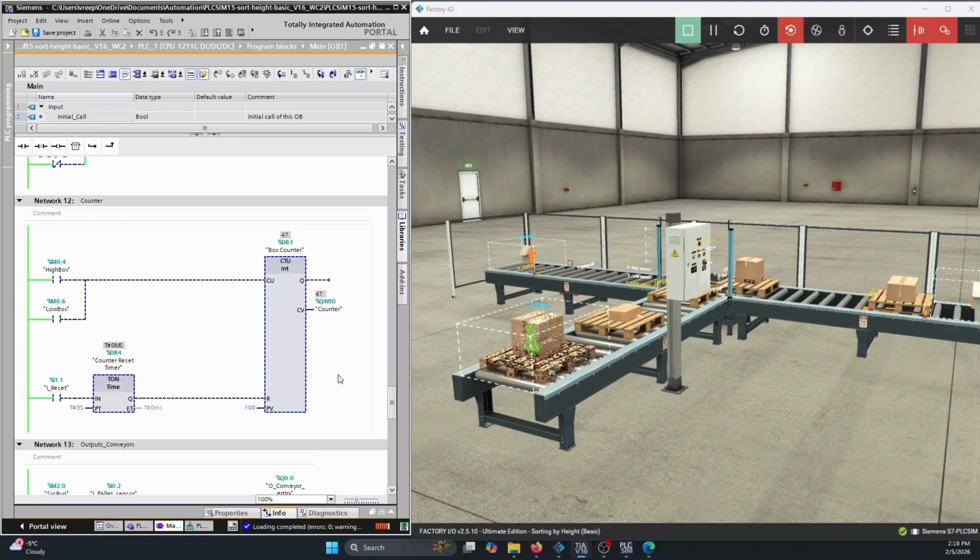Okay, then we had our counter. So high or low box incremented our counter up, and then to reset that unit, we had to press the reset push button for a total of 3 seconds to reset that value. And we're sending that value to QW30, which corresponds with our factory IO animation.